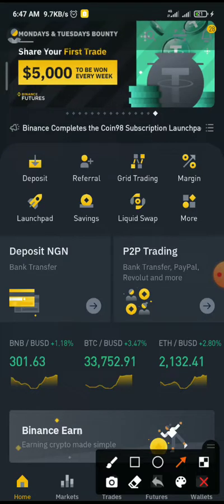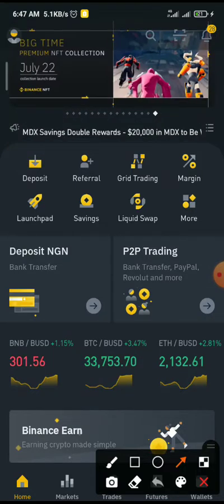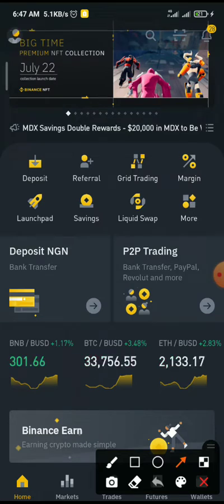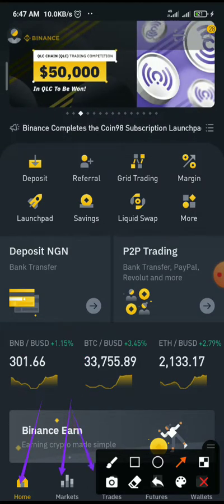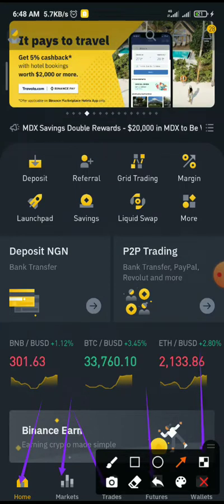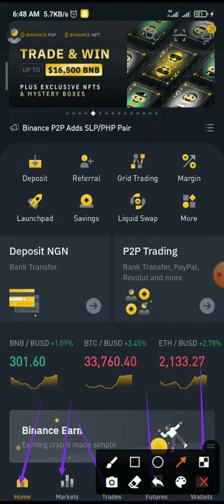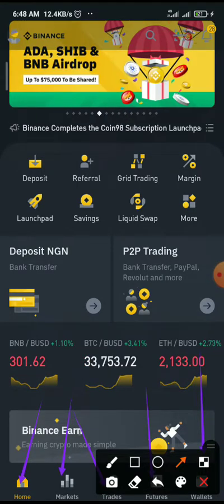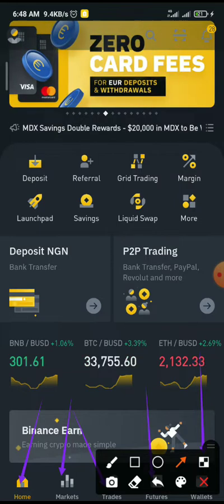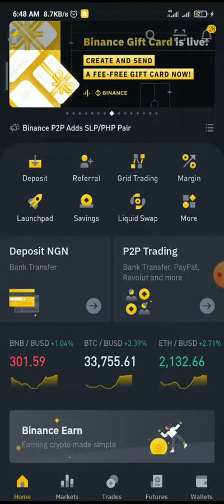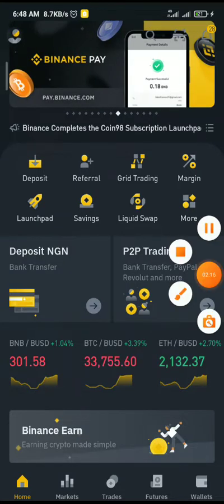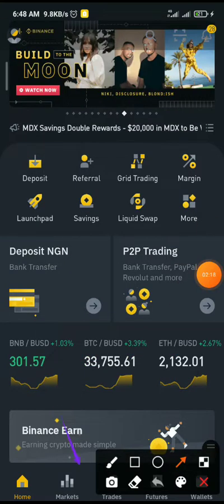So right now on the Binance app interface, this is the home page. You would see home, you would see markets, you would see trades right down here, you would see futures, and you would see wallets. Those are the five major buttons on this footer of the Binance app. So all you need to do is click on trades. You would see trades right below the footer.